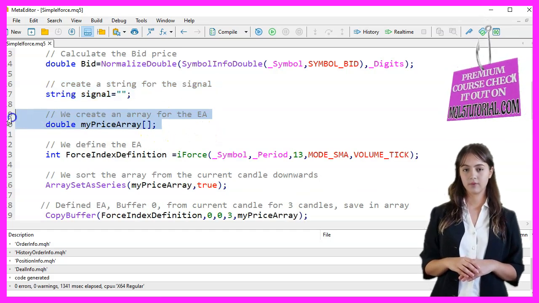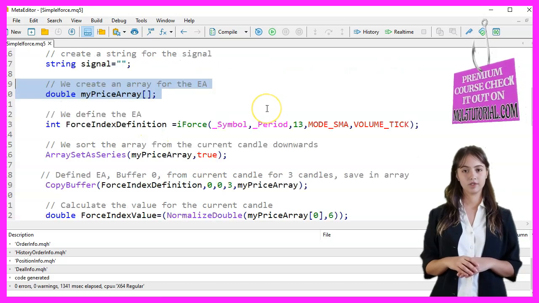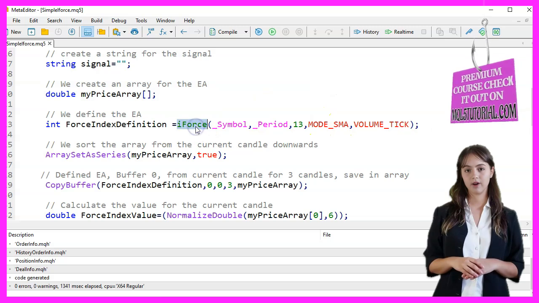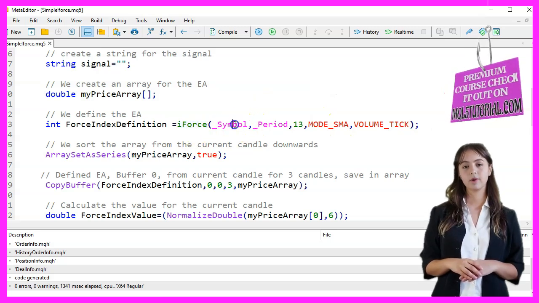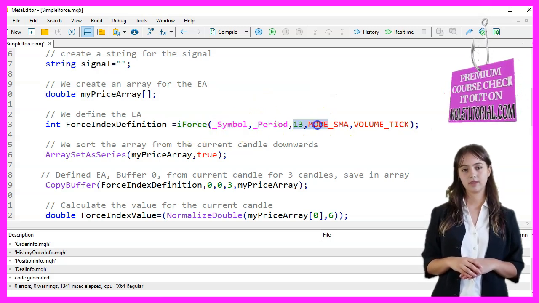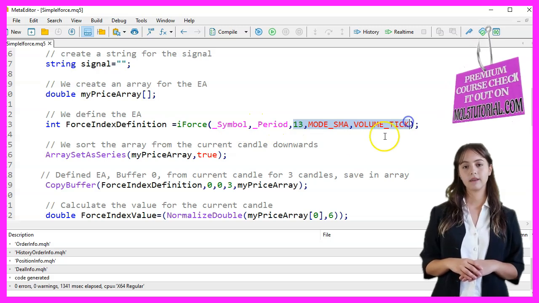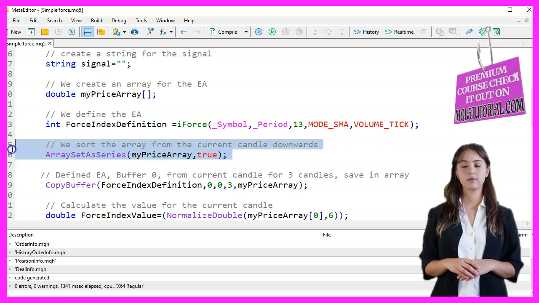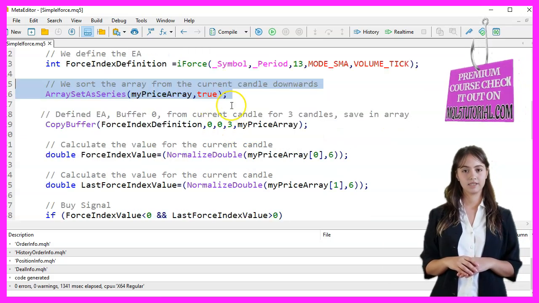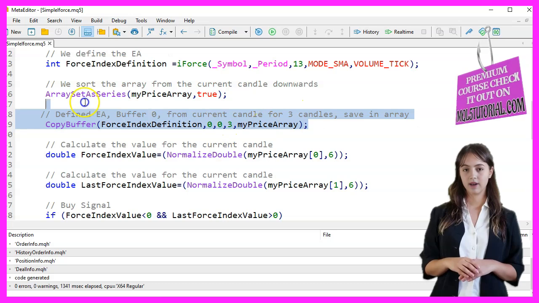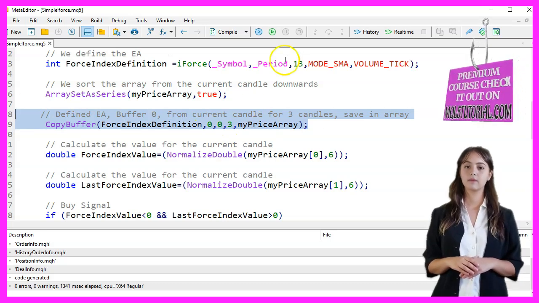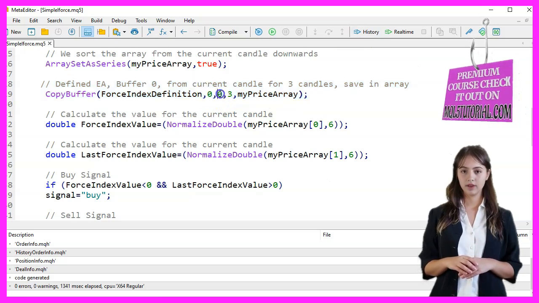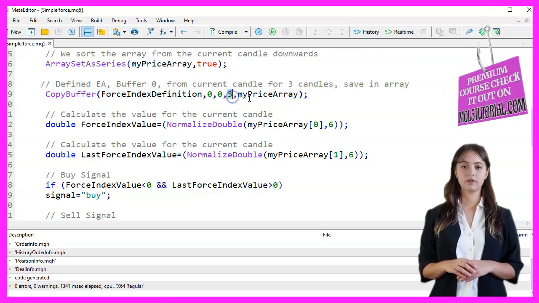Next, we create an array named myPriceArray to store the force index values. We define the force index by calling the iForce function with the current symbol, the current period, a period of 13, the SMA method, and tick volume as the volume type. We set the array to be sorted from the current candle downwards using ArraySetAsSeries. We then copy the force index values into myPriceArray. We copy the values from buffer 0, starting from the current candle, and we copy 3 candles worth of data.